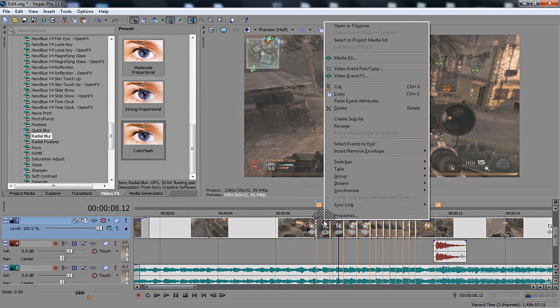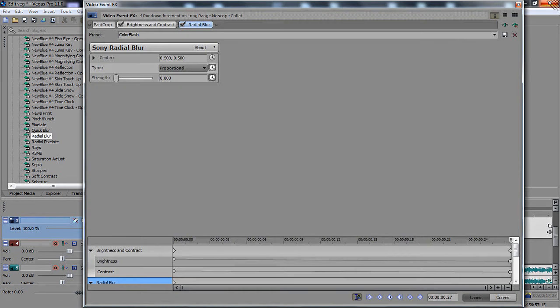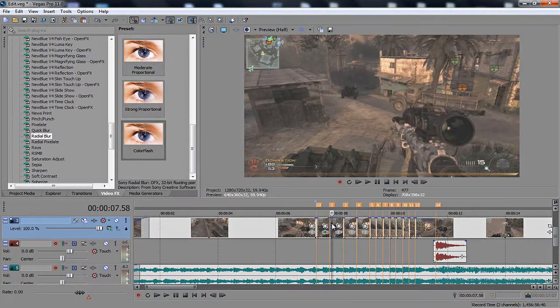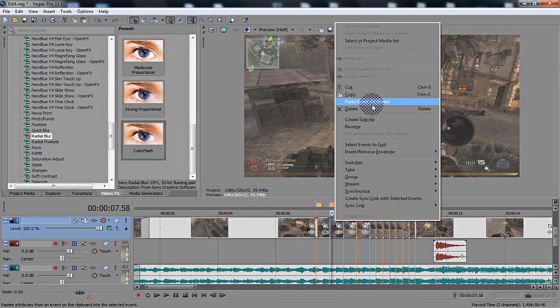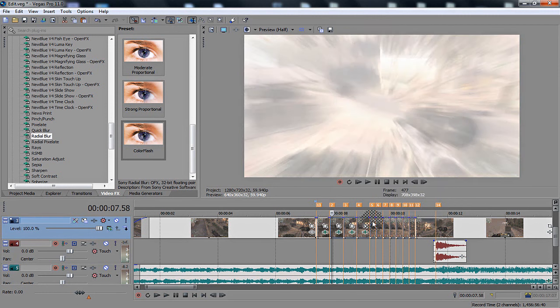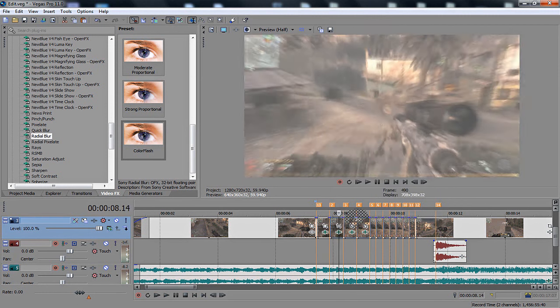What you want to do, well, first of all, just copy this. Copy this first thing with the effects on it. Just right-click, copy. Click on the next one you have to do the effect on, hold shift, and click to the end, and it'll highlight them all, and then click paste event attributes. And basically it makes it so that all of these have the effect.